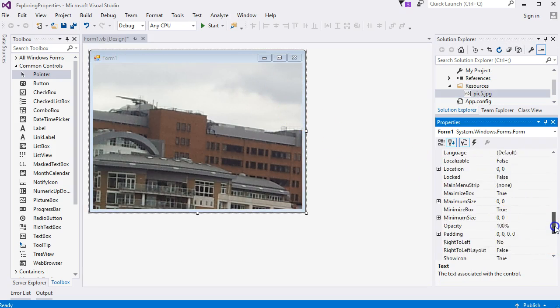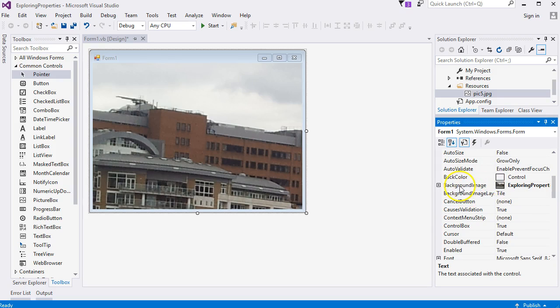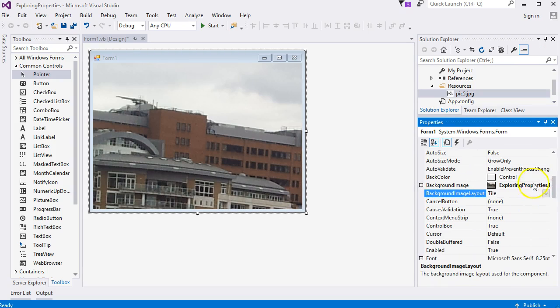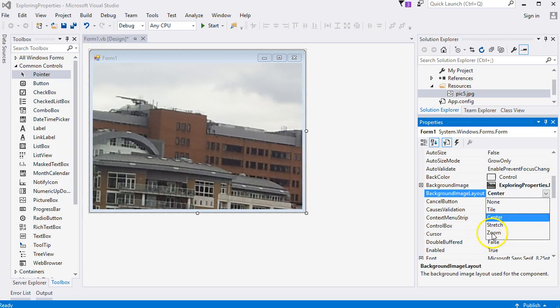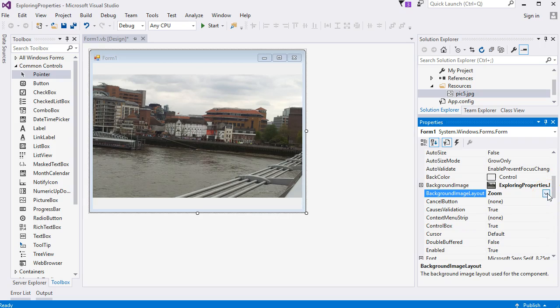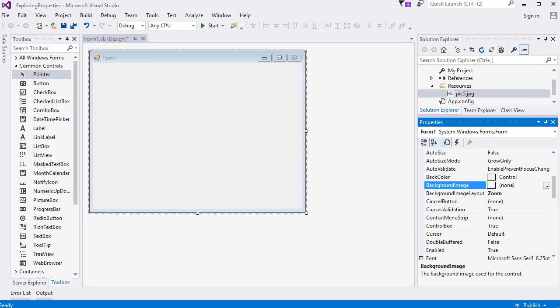Click back on the form. Where's that image? It's up here somewhere. And that one, background image, wasn't that? Background image, and there's a background image layout. So it's tiled at the moment. I can set it on, say, stretch, and I get the whole image for that one. So it's tile, the center, not very good. Zoom. So that's the background image. If you don't want that one, click that button again, and click on none. Click OK, and it's back to grey.